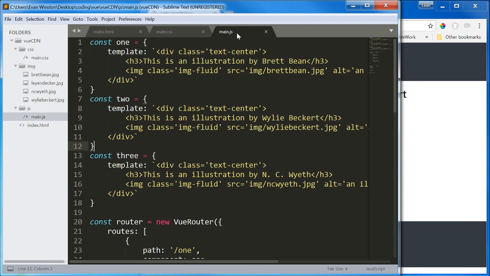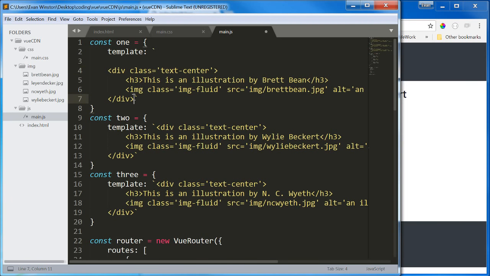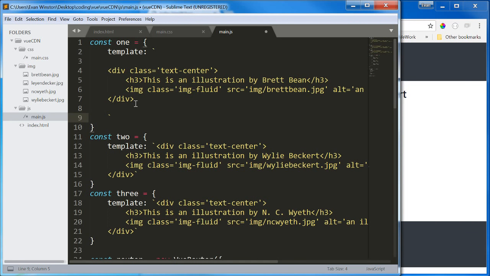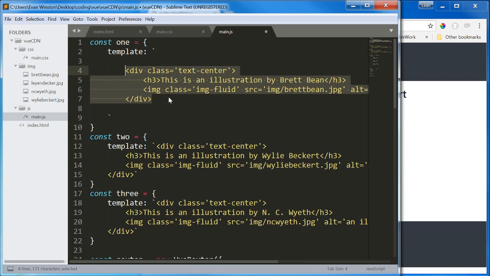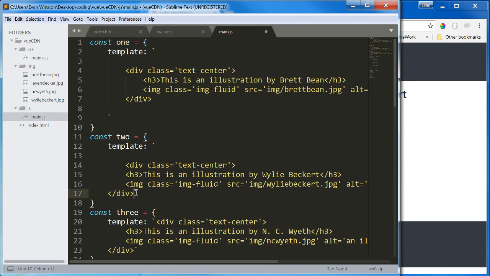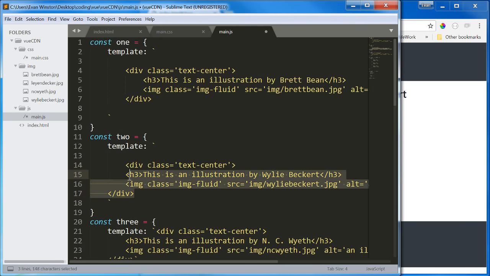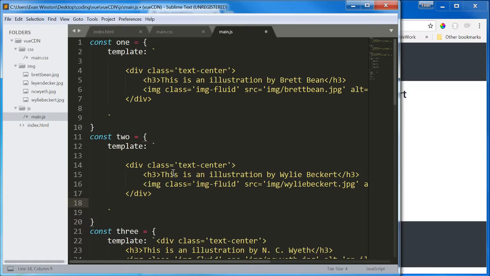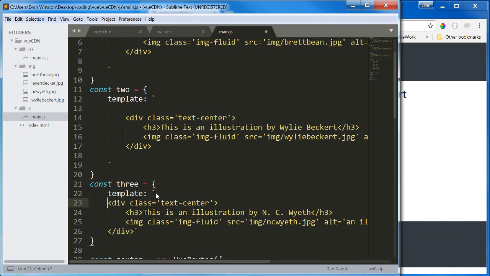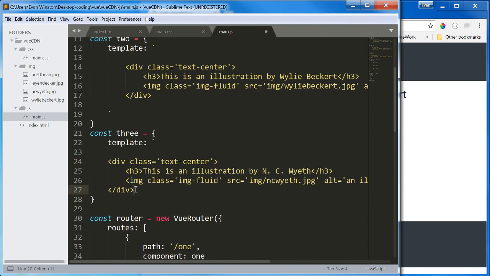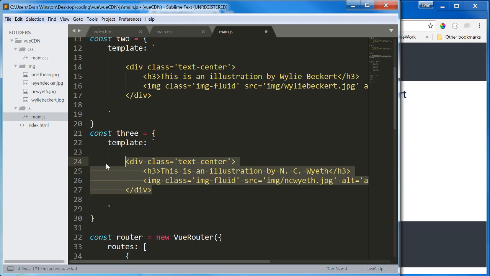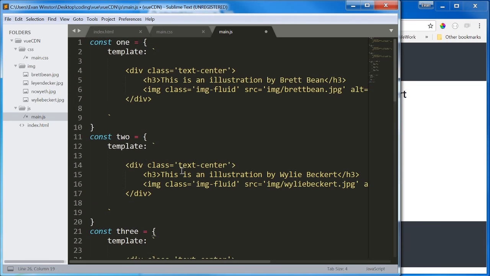But the way in which Vue supports animations and transitions is with a built-in element called a transition element. I'm going to just clean up my code a little bit here so it's easier to read. The way transition elements work is they can contain one element.